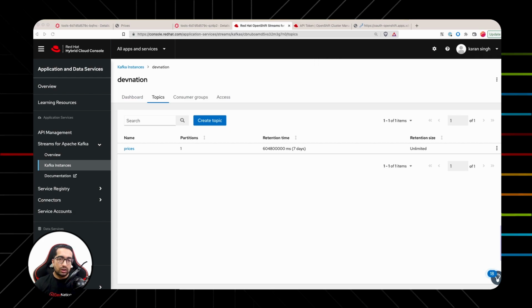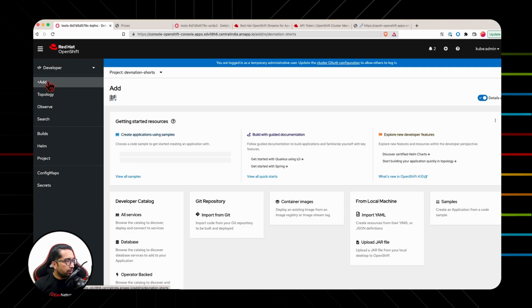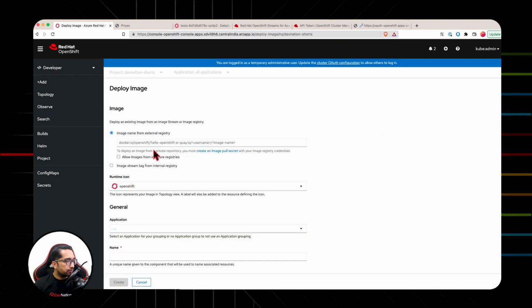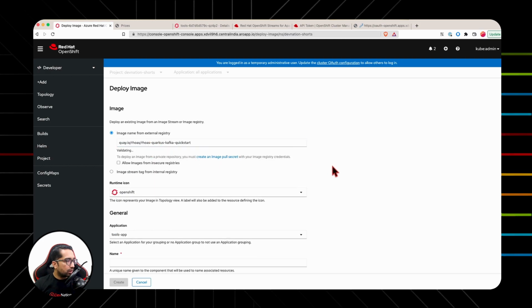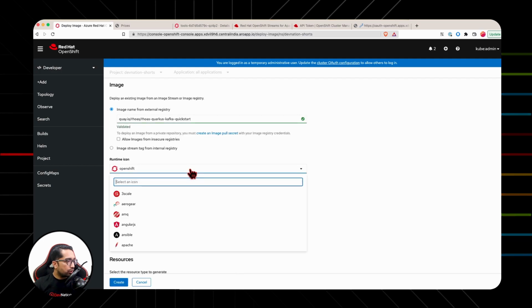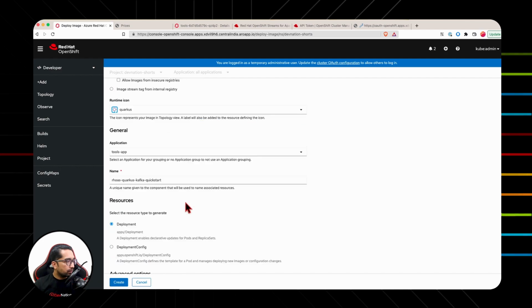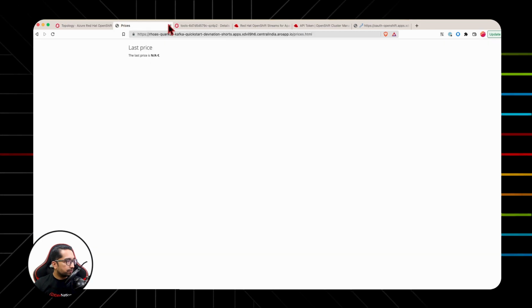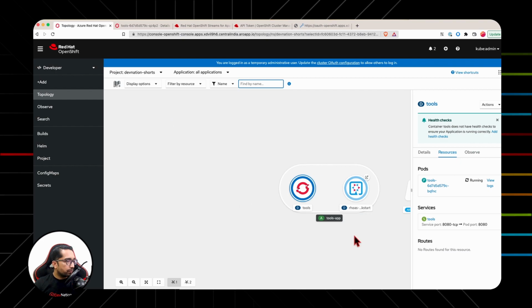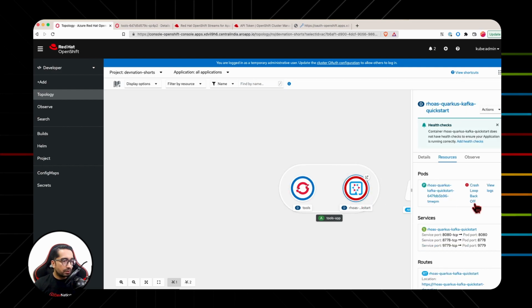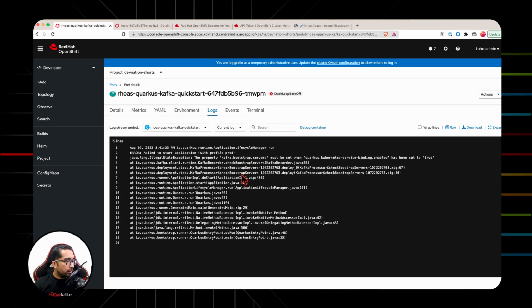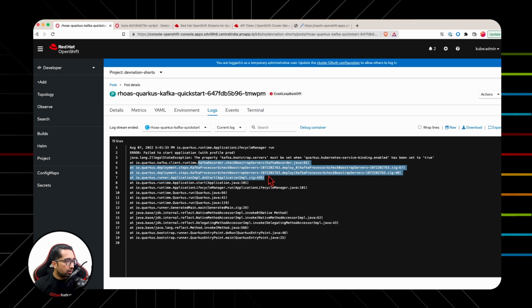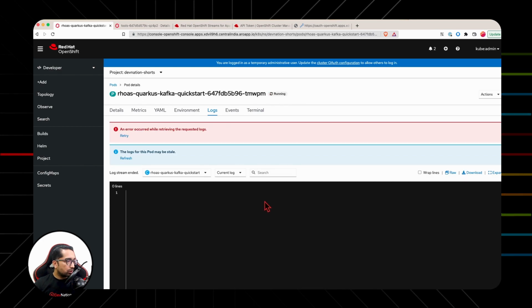Next, launch the Quarkus Kafka Quickstart application from the OpenShift console. Go to Add, Container Images, enter the name of the container image repository, change the icon to Quarkus, and then simply hit Create. Wait for a few seconds until the application is ready, but here we are getting some errors. Let's validate those errors. The application is unable to connect to the Kafka cluster because the binding is not available.